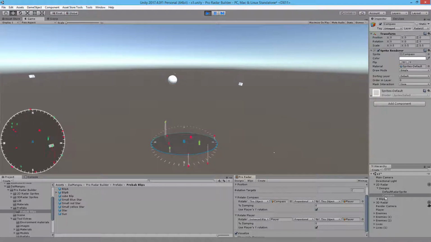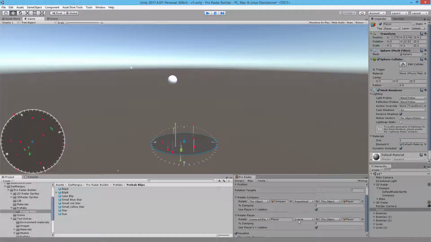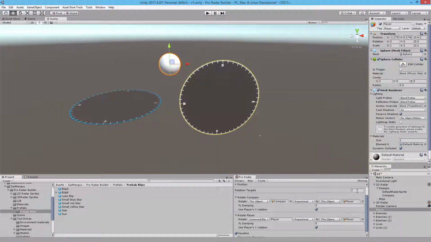Alright, now let's rotate our player to the y-axis and see what happens in the 2D radar. So now we're looking right, which means north is over the left side. And we can see that our player is still facing north, which we don't want. And even if we set this to inverse, it wouldn't make sense. So we're not going to use this. We're just going to remove this and use one rotation target instead.